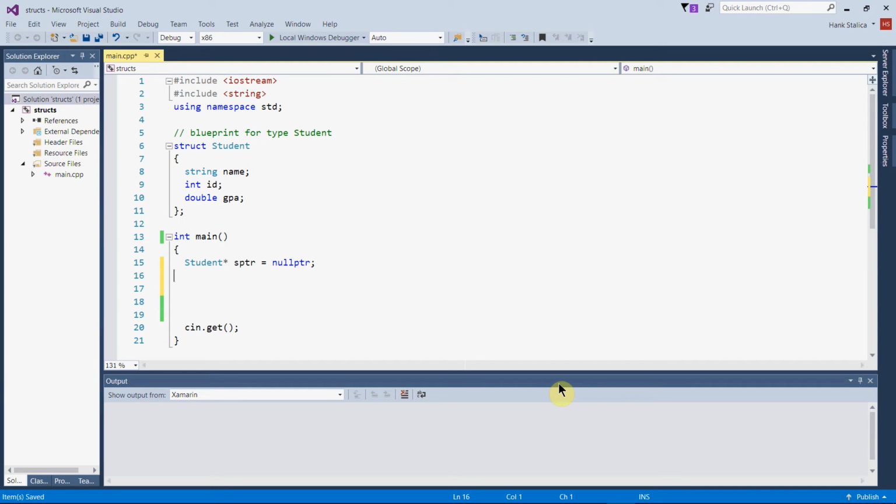Okay, so that's going to create a memory location or a variable that holds the memory address for a student. Okay, so right now we've created a variable that holds a memory address. Okay, so we're going to need to assign to this variable a memory address. Okay, and where's that memory address going to come from? It's going to come from the new operator, right?